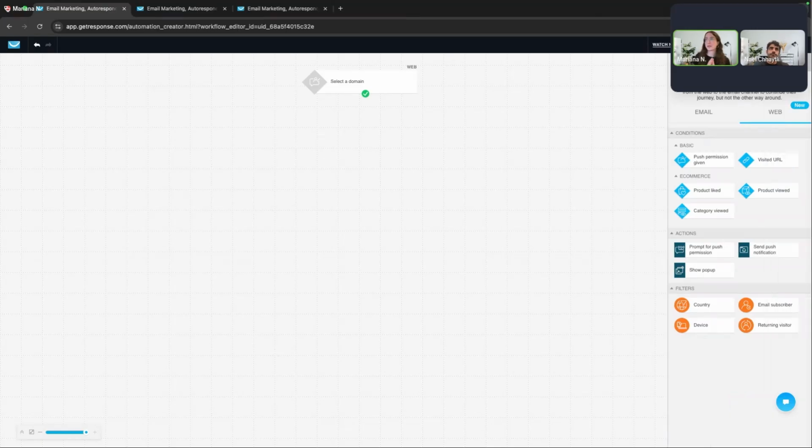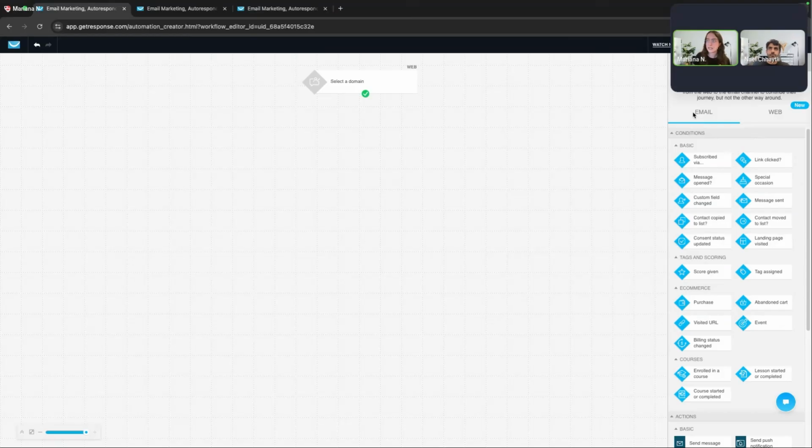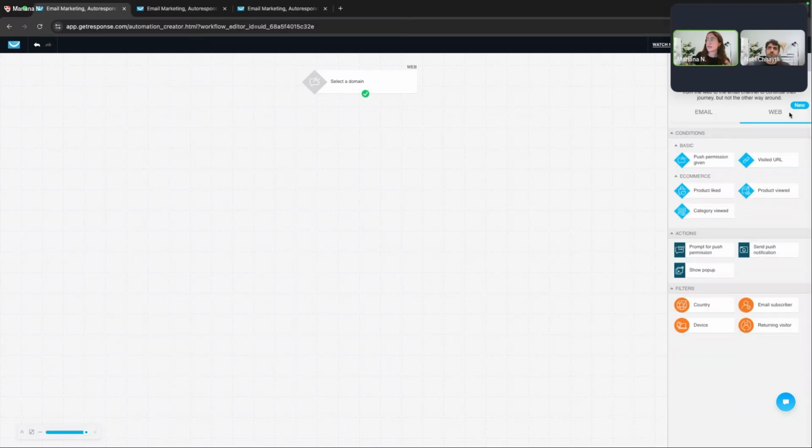Okay, so you are now inside the GetResponse automation workflow builder. You can see the way this workspace is arranged. Here, in this gray part, is where you build the workflow. And here on the right is where you find all the elements that will feed the workflow. You have the conditions, the actions, and the filters. Before, we only had this email section, but now you additionally have this web part, which includes all these elements that Niall and I talked about.